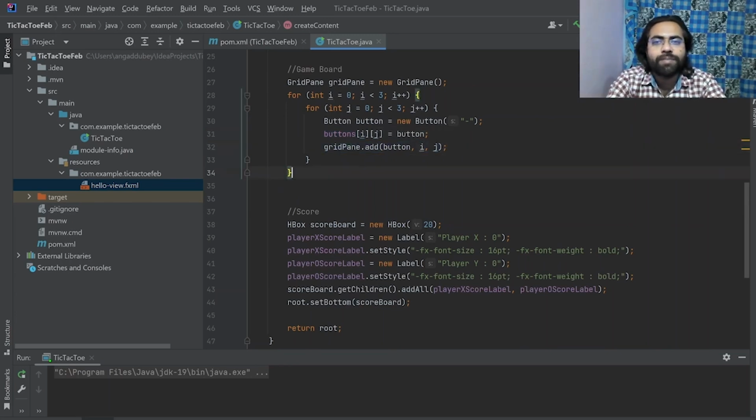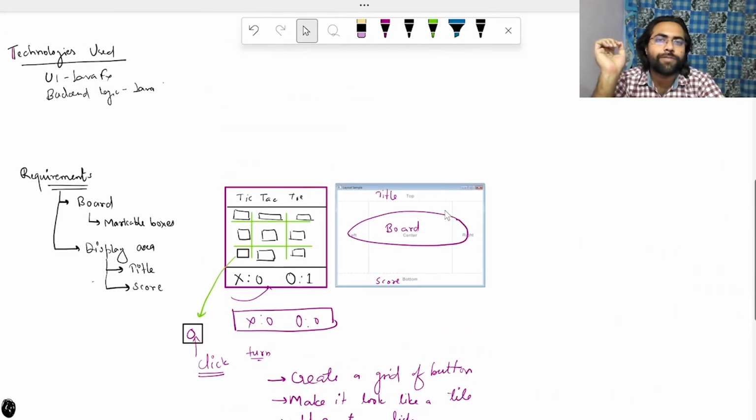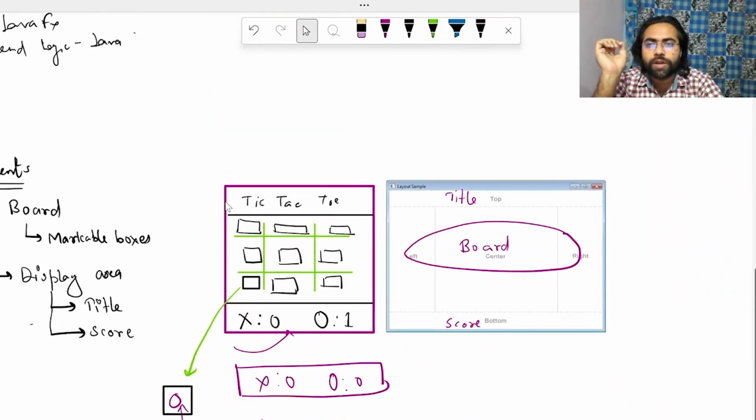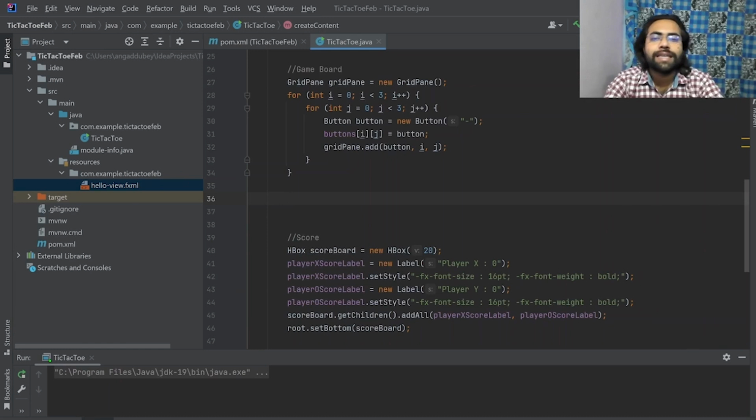And now the final step is we need to add this grid to our UI, and that is root. So simply we want to place this in center now. We have put our title, we have put our score. Now let's put this in the center. And I think you can easily guess the method. So root dot set center. That's the method. And I put grid pane. So that's it.